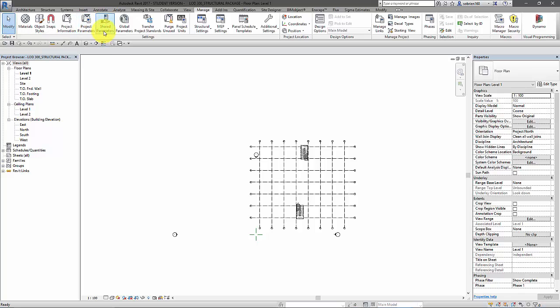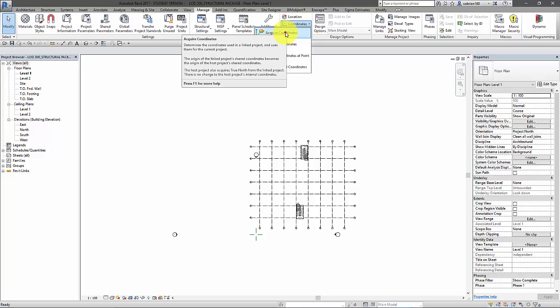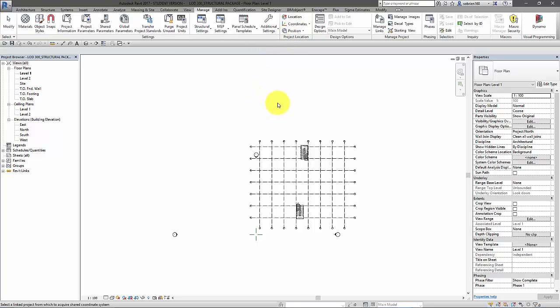Where's it gone? Is it coordinates? Acquire coordinates, is it? Yeah, that's it. Acquire coordinates. Sorry, bit of a brain freeze there. So then it says select a link project from which to acquire shared coordinate system. So then you just click on it. And that means the project we're in now has just been placed exactly in the same position as the other one. Okay, so it's always now in the same position.